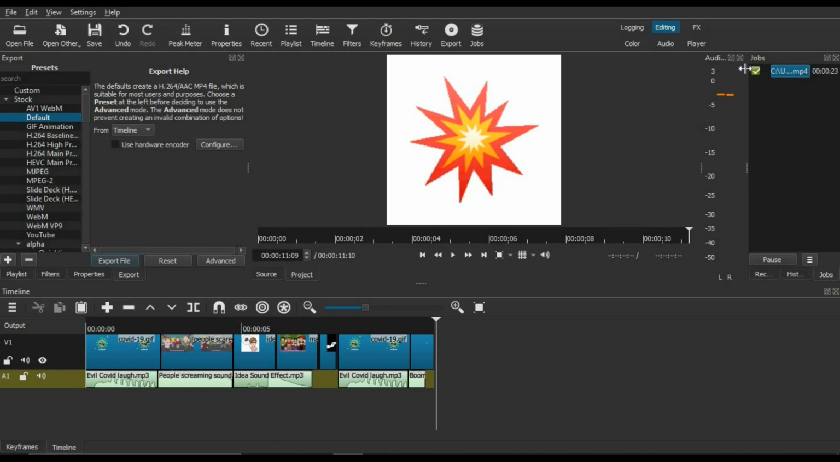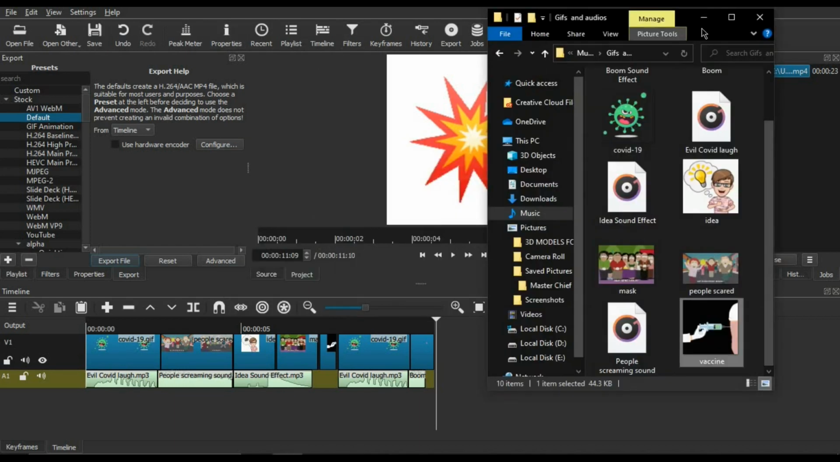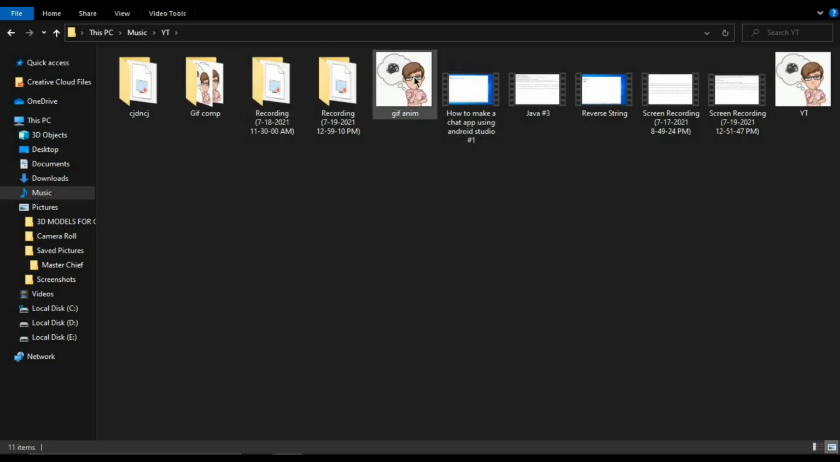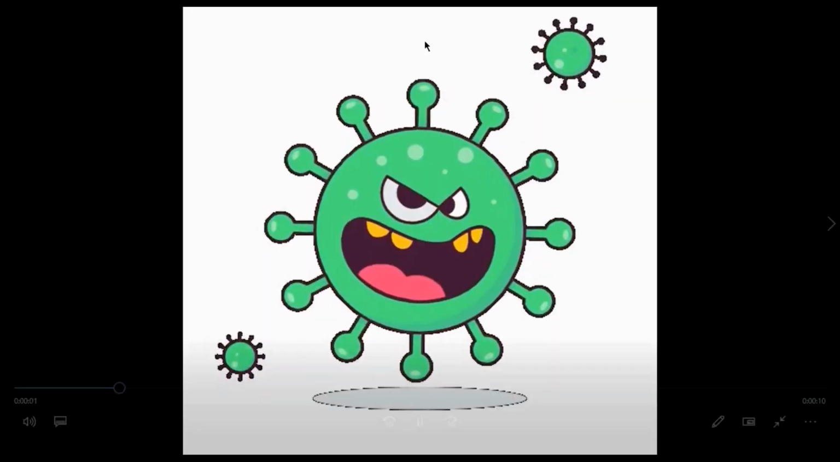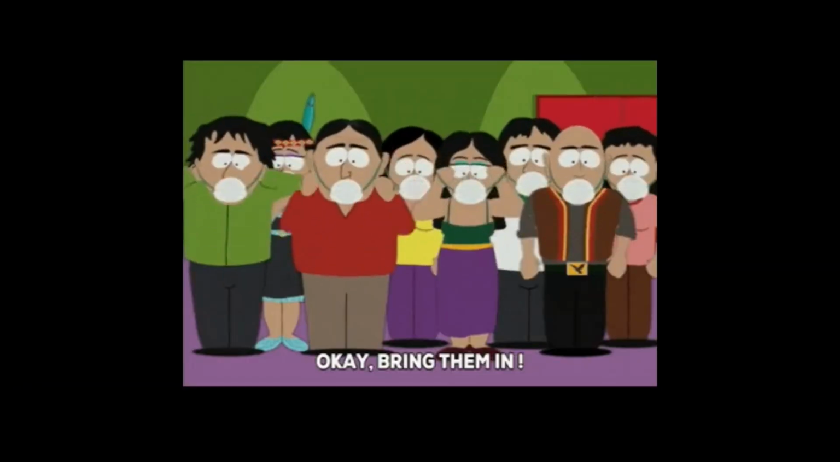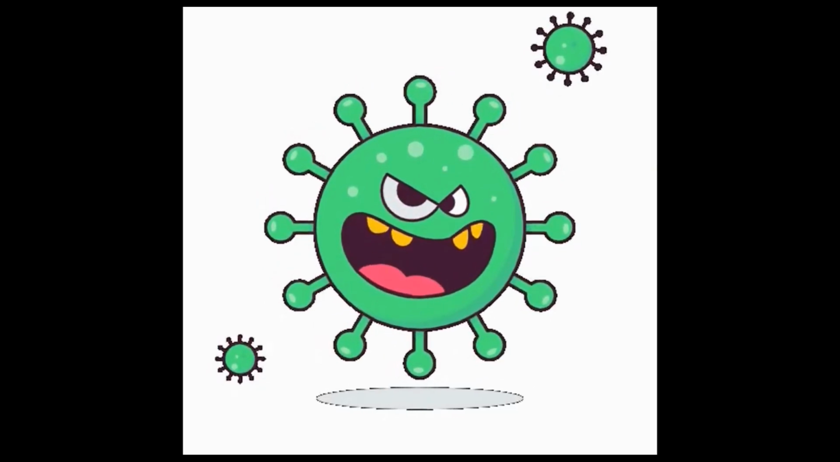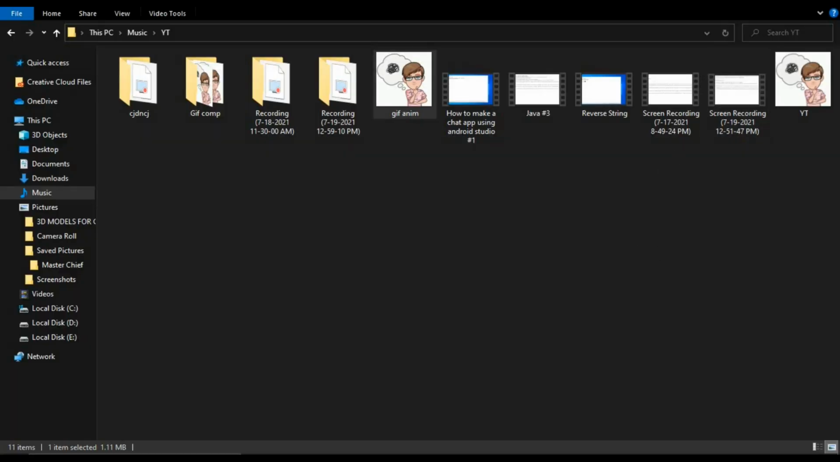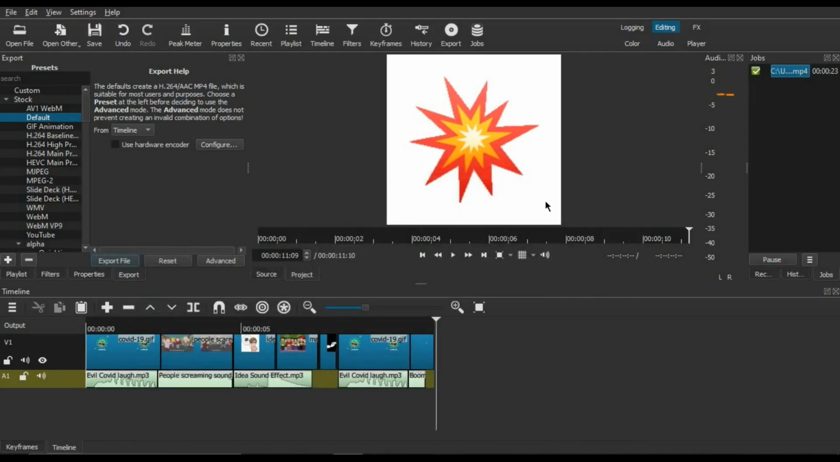So now it's exported. What I'm going to do is go into your file manager or something. You can go into the folder where it is exported. So here you can see my unnamed file, as I saved it as GIF anim. You can double click on it and it's going to open and play. Yeah, so as you see, we successfully did our GIF.